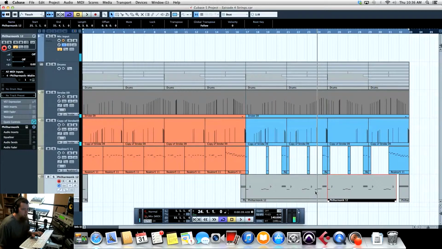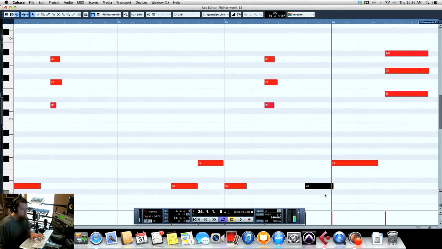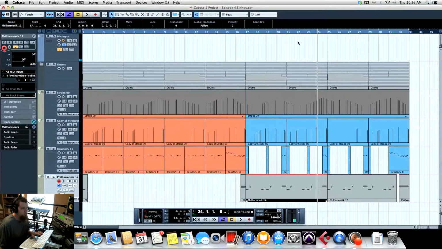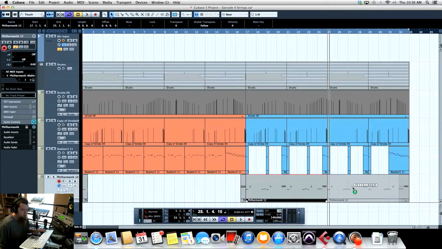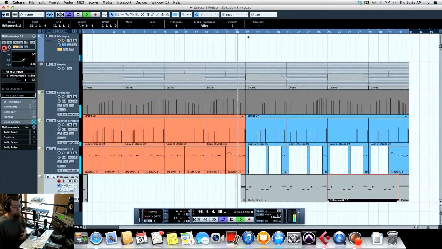Okay, I don't think I like that little leading note, so we'll pull that out. Now let's listen to it again. Yeah, that sounds better. So we'll pull that note out of both of them. Copy it again, trim it again, and now we have our part.